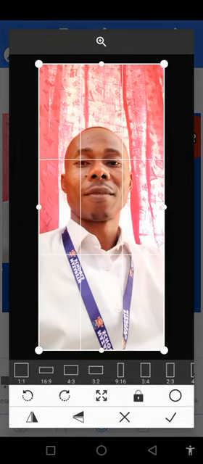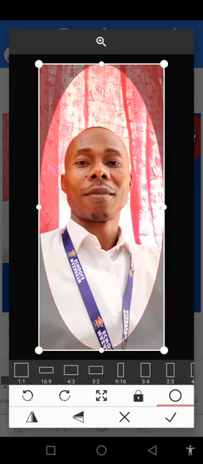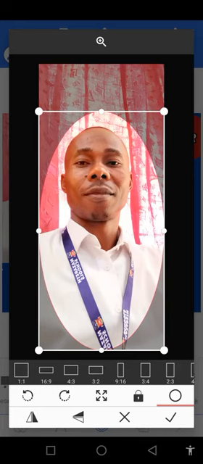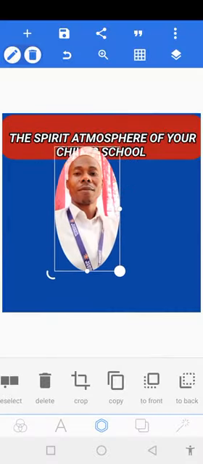I can crop it to the size I want. Let's say I want to create a shape where I'll put this my picture that looks round. So what I'll do, I'll come and click this circle box here. You see, it will bring my shape in a round form. I'll now click the okay to bring me to this place.